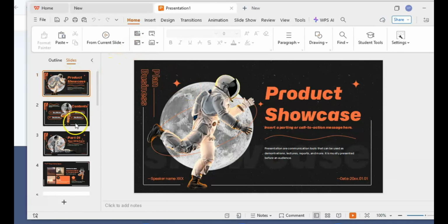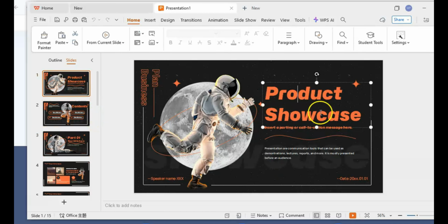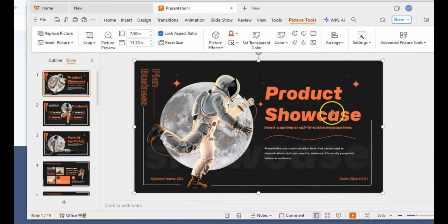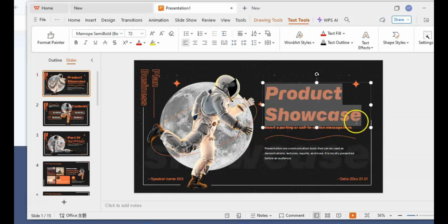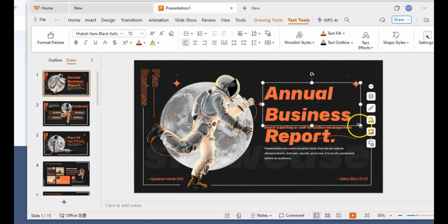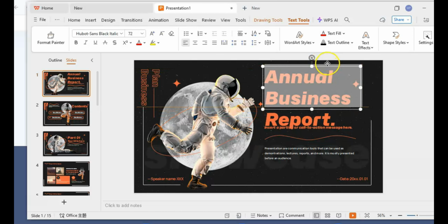Super easy and quick. Once you've picked your template, let's start customizing. I'll click on the title and change it to something like Annual Business Report. You can adjust the font size, color, and style with just a few clicks. It's all really smooth and simple. Moving things around is easy with the drag and drop feature.